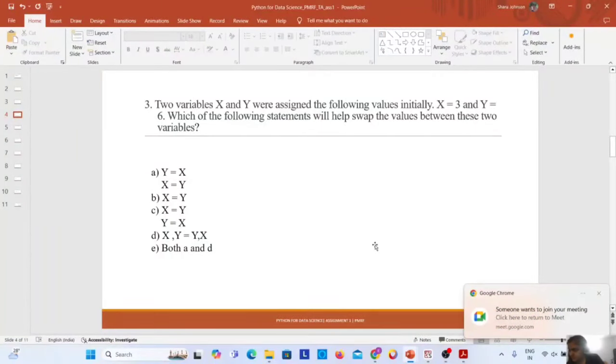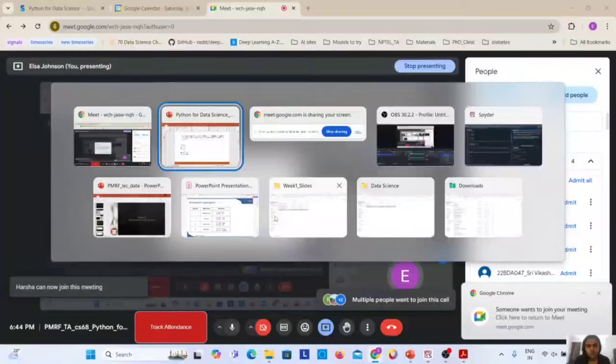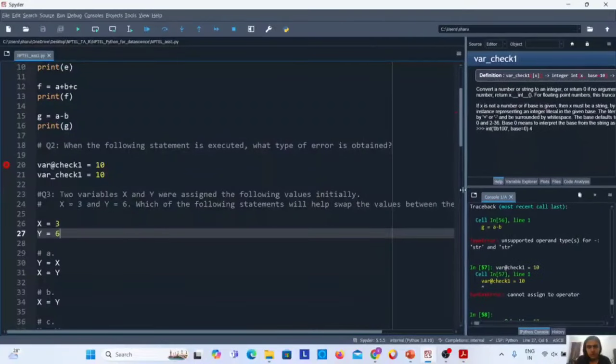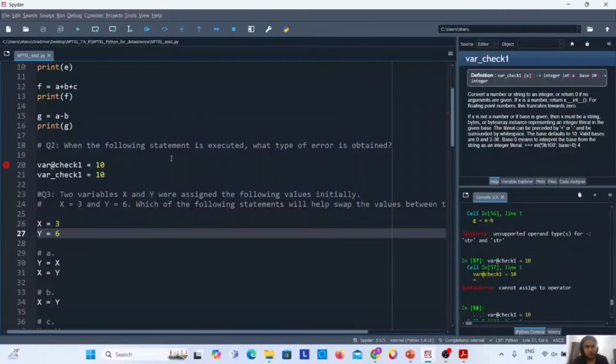So I'm back to the second question. In between, if you have any doubt, I think this question was not displayed earlier, so I'll just mention it once more in the Spyder. So the second question was, which of the following statements, when executed, what type of error is obtained? That was the question. So you have all given syntax error, but still I'll just tell you. So this was the question, var at check1 equal to 10.